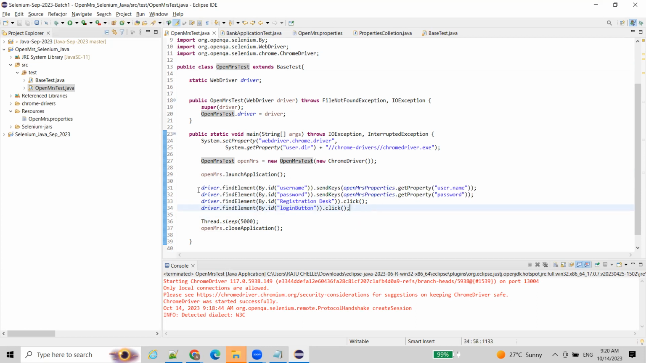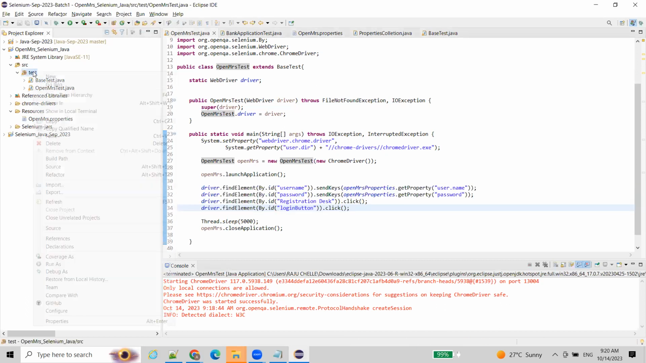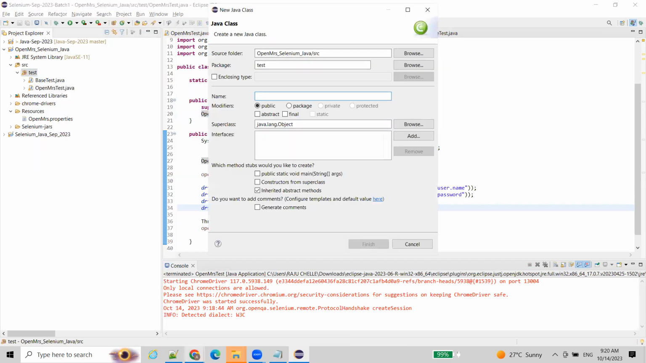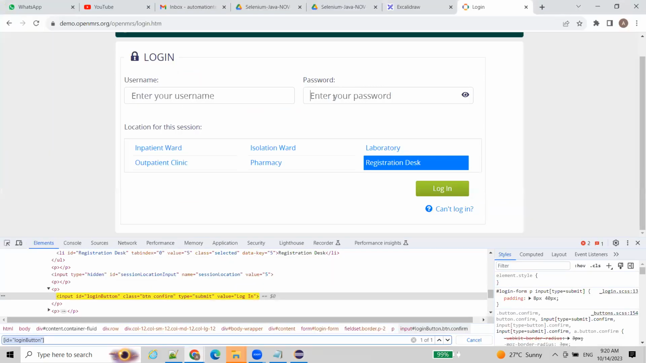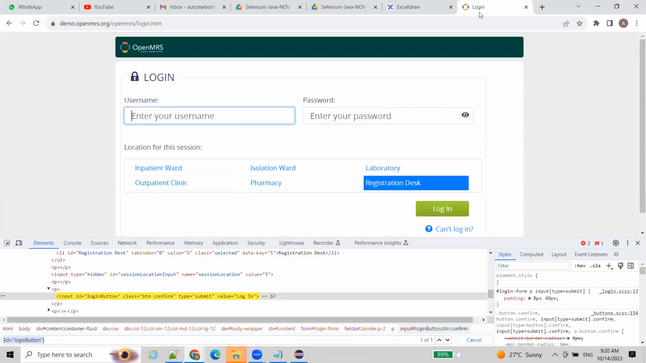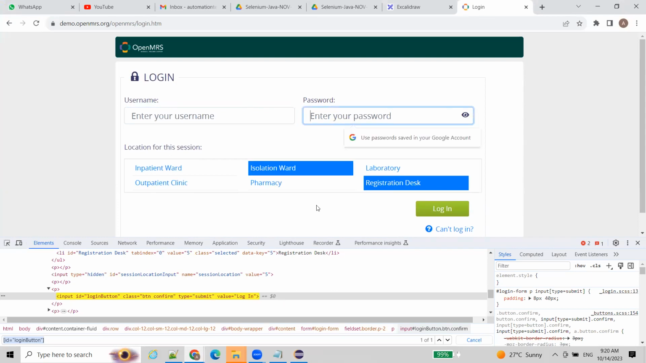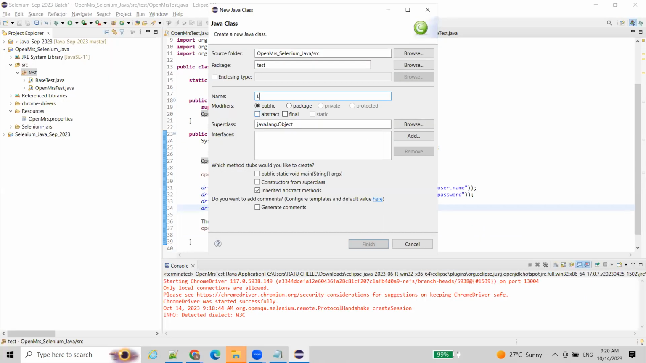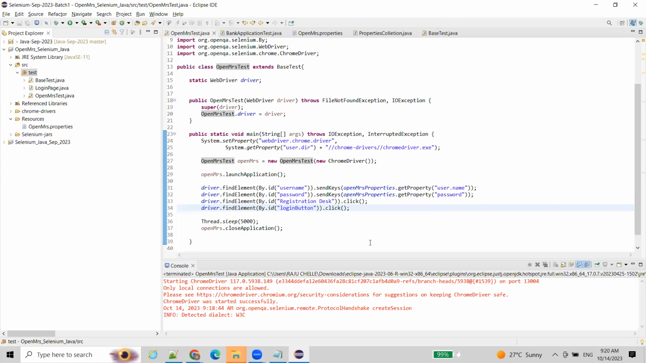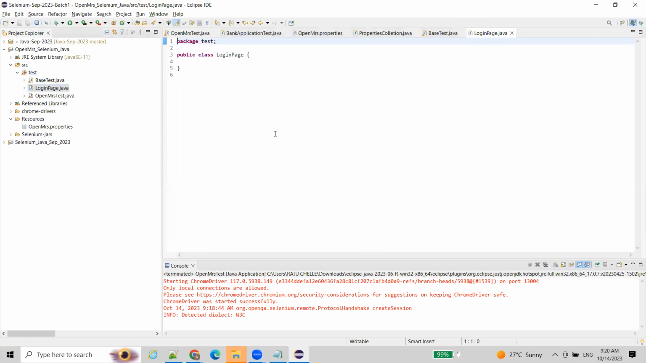So instead of maintaining this code, here what you can do is create one more class. This is home page related objects, right? These are home page related objects. The page name is also login page related. So you can create a class LoginPage. Finish it. This login page has some constructor.